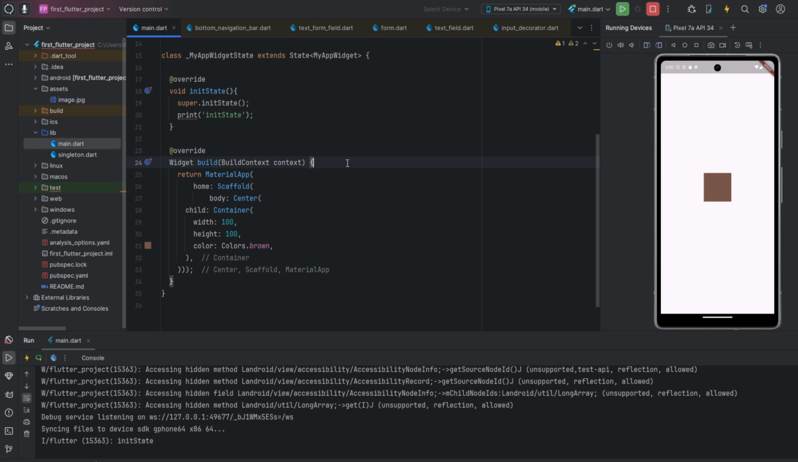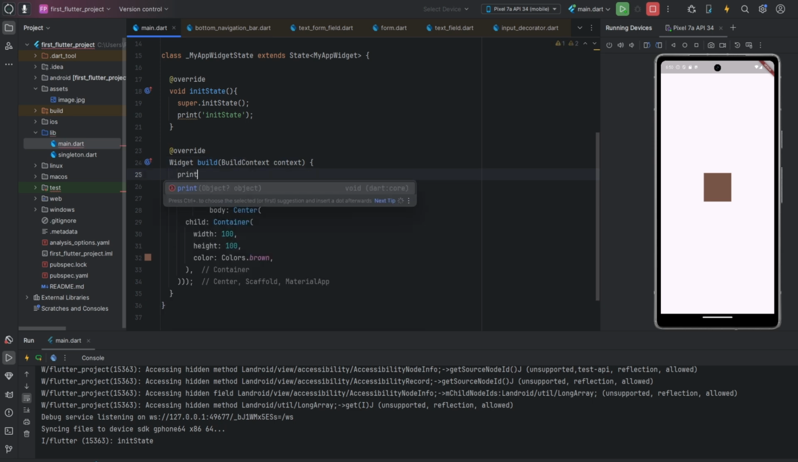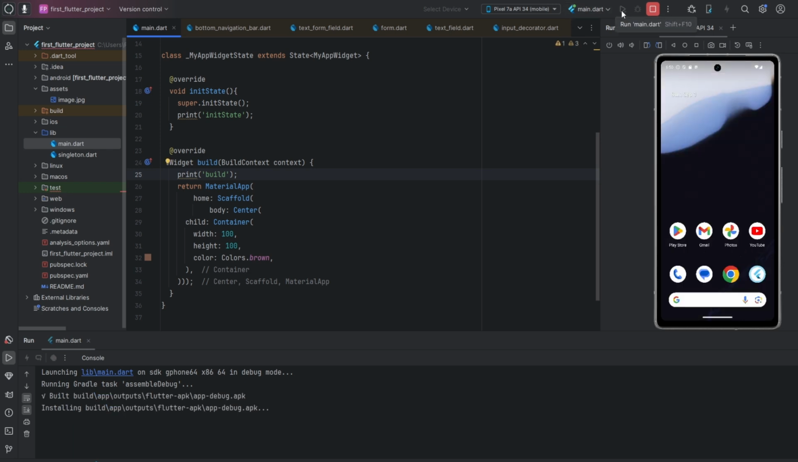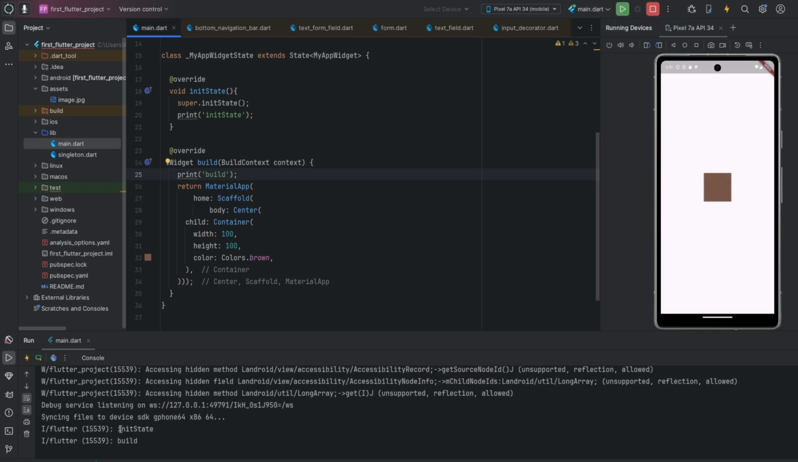Let's log a message in the console every time the method is called. Running the code, we see that after initState, the build method is called.